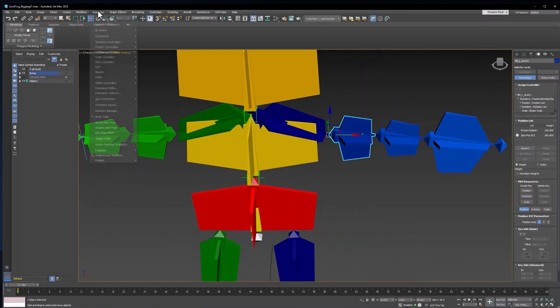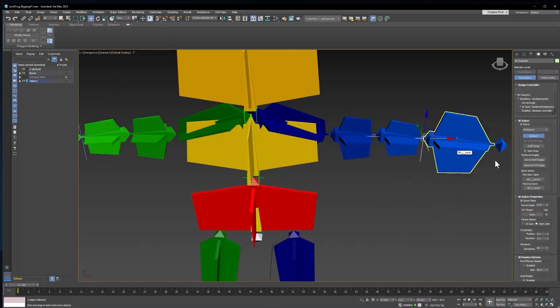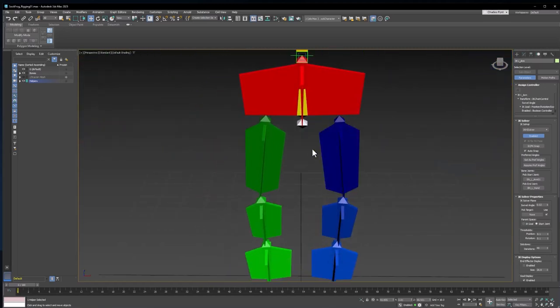So select the first arm bone, Animation, IK Solver, HI Solver, and select the hand. And then let's name that one L arm. And then let's continue with the legs.